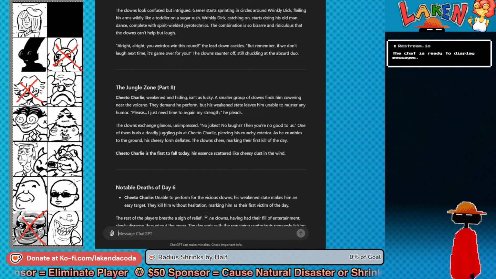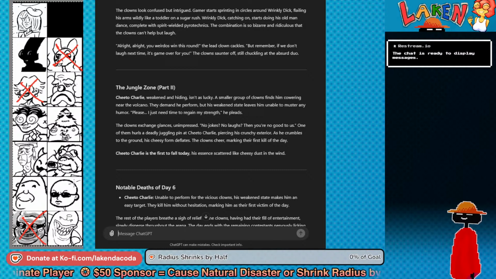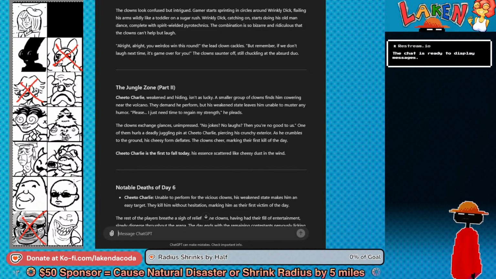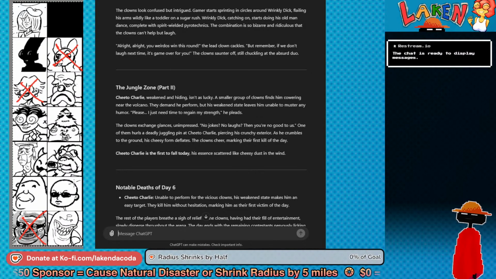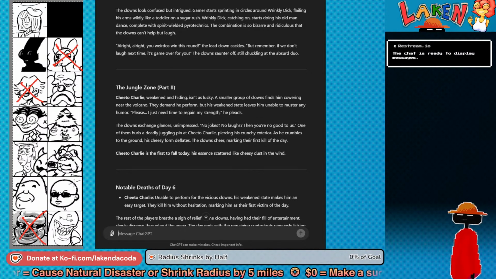The Jungle Zone Part 2. Cheeto Charlie, weakened and hiding, isn't as lucky. A smaller group of clowns finds him cowering near the volcano. They demand he perform, but his weakened state leaves him unable to muster any humor. "Please, I just need time to regain my strength," he pleads.